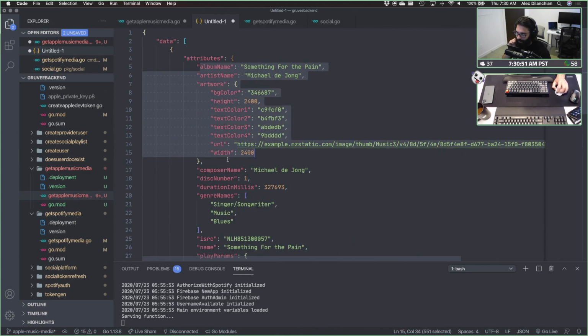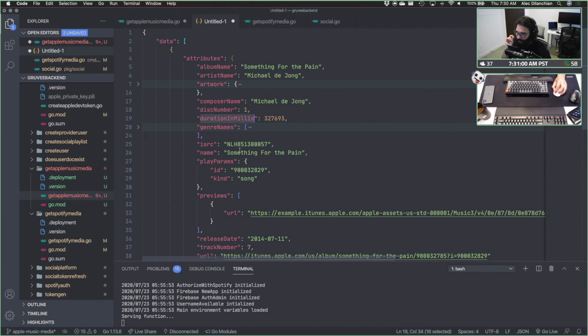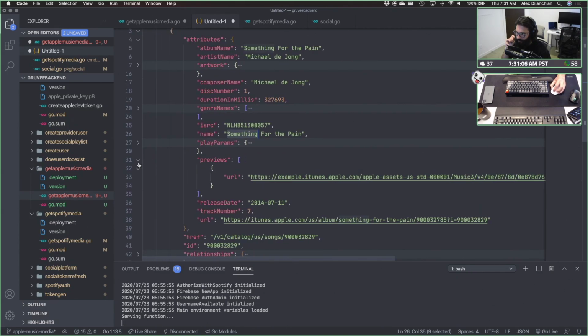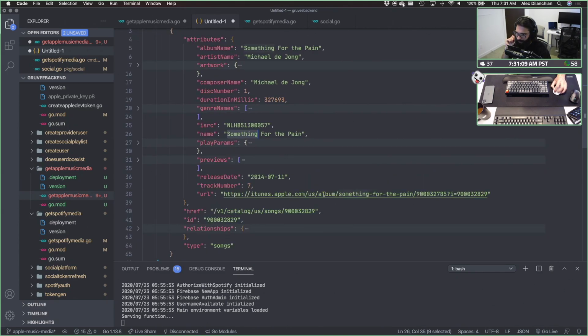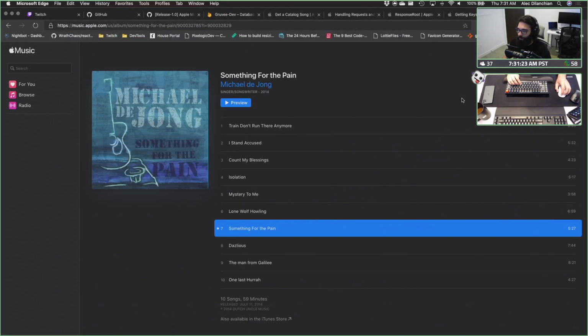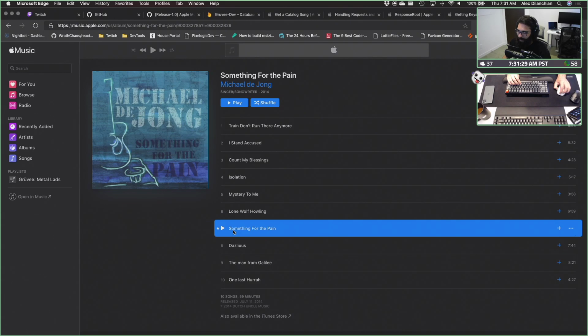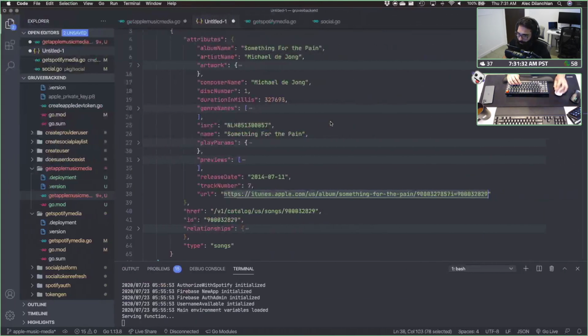Yeah, this is probably something we want. Composer name, disc number, duration in milliseconds, genre names. The name, play params, previews. Okay. Release date, URL. This is probably what I want, right? So if I go to this thing, okay, nice. Hopefully, okay, it brings me there. I don't think it auto plays like Spotify, but that looks like that's the one.